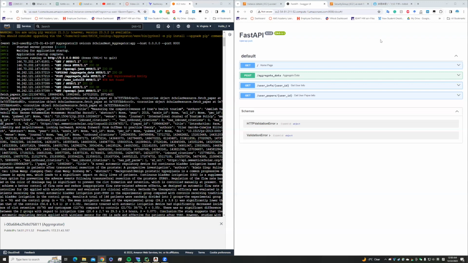Okay, now let's take a look at the aggregator. Basically, an aggregator is a microservice that pulls info from other microservices, then integrates them together and presents it to the user. In our case, we have two major microservices. One is group and another is about papers.